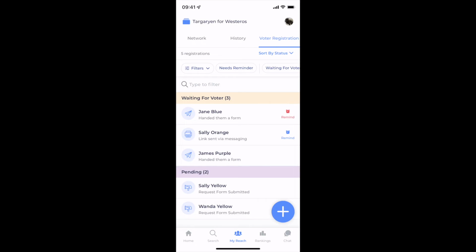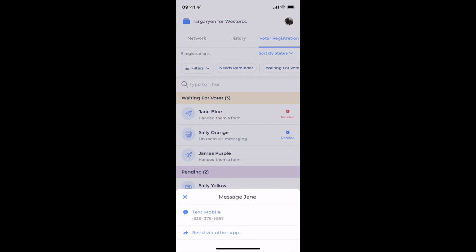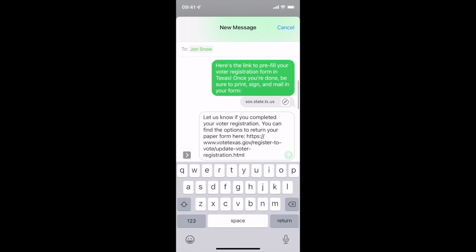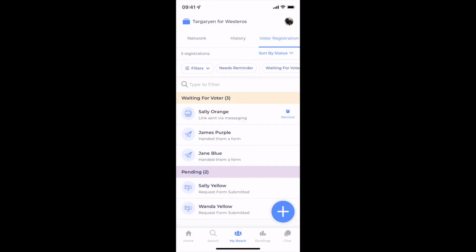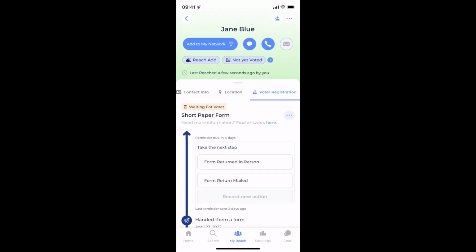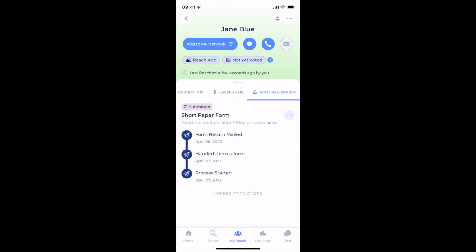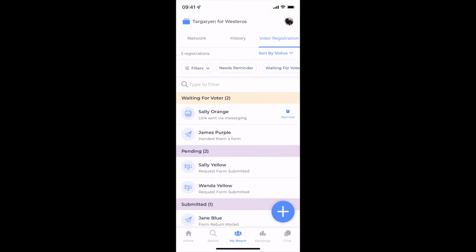So I can go ahead and use the reminder option to send Jane a pre-filled message. And now that that reminder is there, hopefully Jane will come back, let me know that she has turned in that form. And I can go ahead and head to Jane's profile, mark that she's returned that form in the mail like she told me, and now she's submitted. That means it's with the Secretary of State, and the next time we get our voter file update in Reach, she'll move into a completed stage where I actually get credit for registering that voter from start to finish.